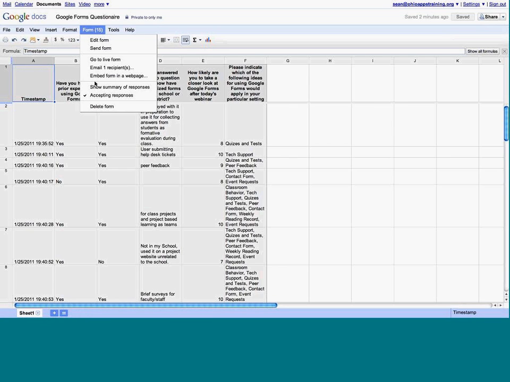Also equally important, accepting responses. If that's checked, people will be able to submit this form. So if we go back, again, if you set a deadline, saying this needs to be completed by such and such date, once that date has lapsed, you can uncheck that, and people will no longer be able to submit your form or survey. Uncheck that, no one will be able to submit this. Please delete your form if you want.